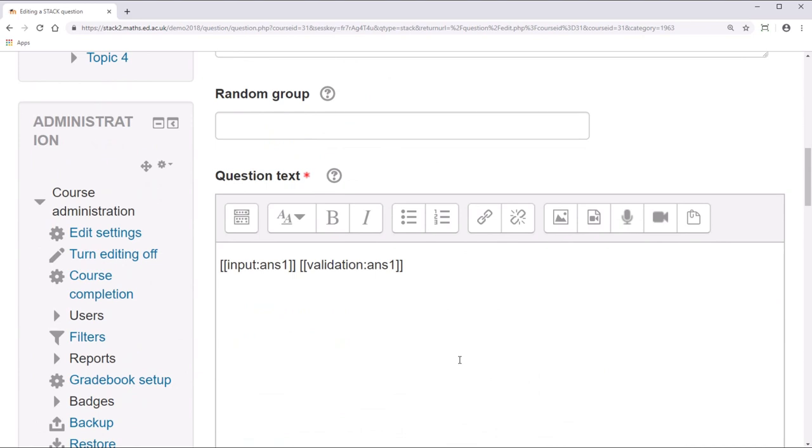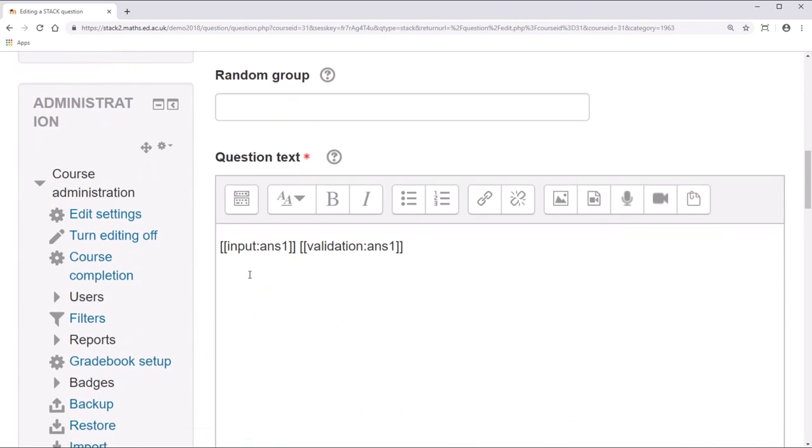Next, scroll down to Question Text. This is the text that your student initially sees. By default, it has two blocks. An input block, where the student can put in their answer, which is then stored as the variable ans1. It also has a validation block, where the student's answer is checked by the system, and then the system returns how it interprets the answer, so the student can check that it's what they actually meant.